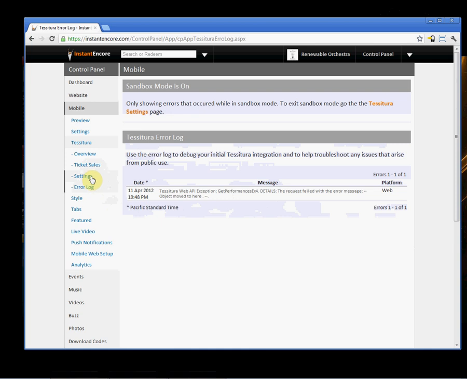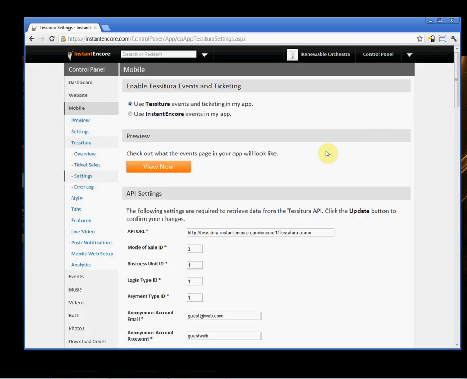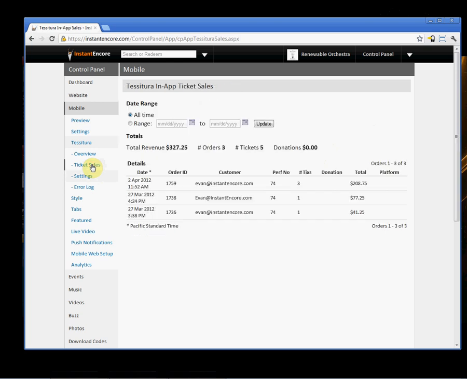If I go back to my Tessitura settings and exit Sandbox mode, then when I go to ticket sales, I now see the sales from my live app. So we don't mix up sales from your live app or your Sandbox mode. Same thing with the errors. It makes it a little bit easier for you to do your debugging.